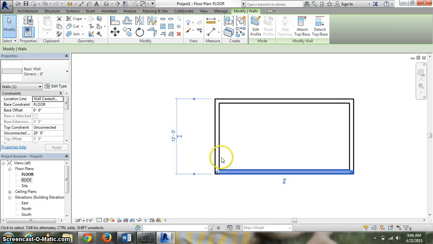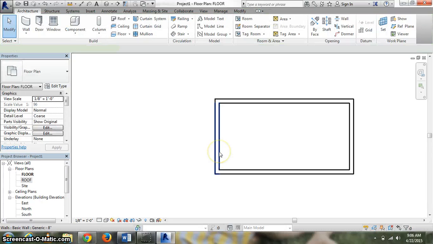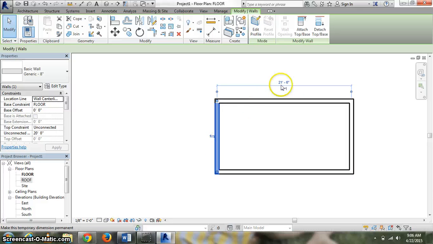Now, next one, I want to hit escape a couple times with my thumb. Click on this wall, I can now dimension this guy. Inside, outside, inside, outside. Also, when I click on this dimension right here, I don't need to highlight the number. If I click one time, it's already highlighted. I can just type right over it and make that a 16.